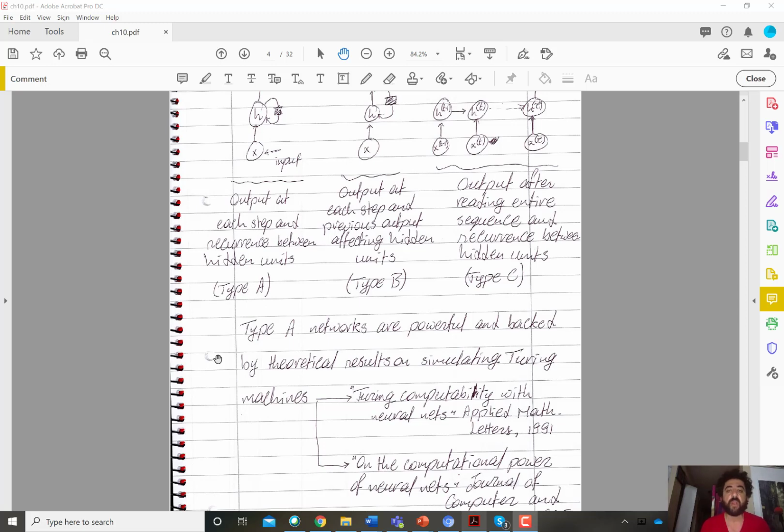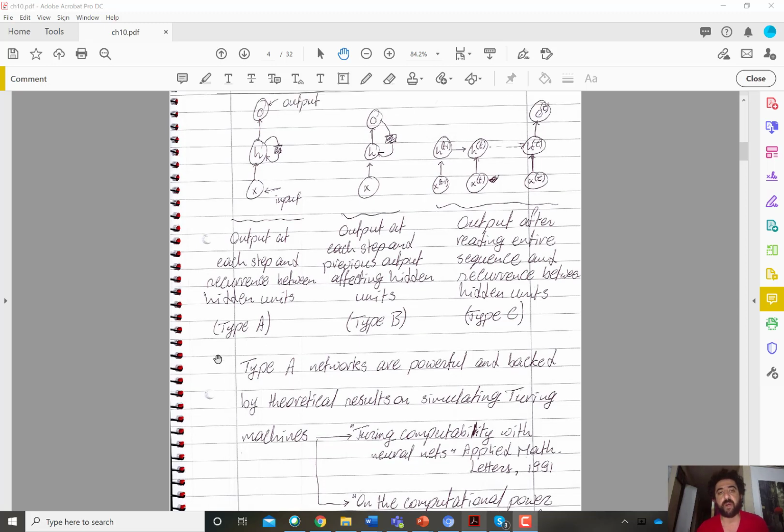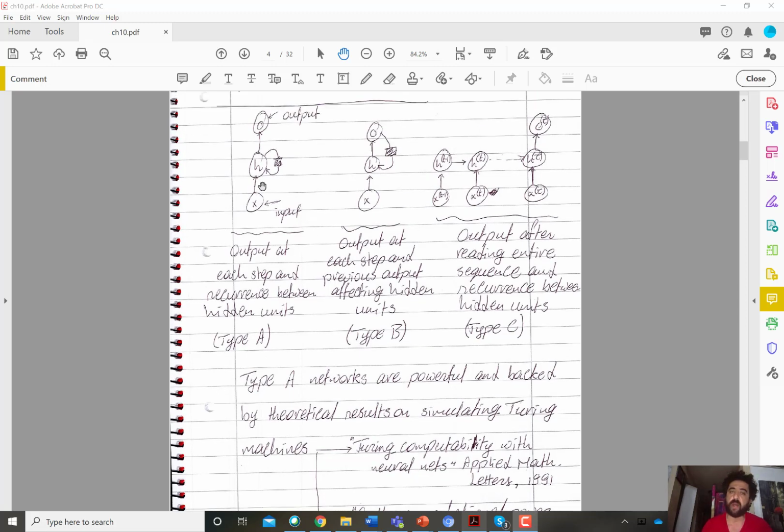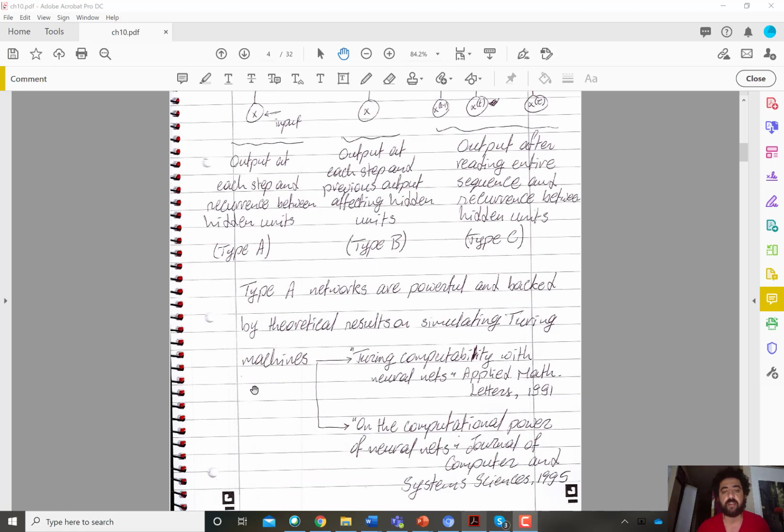So type A networks, the first comment that I would like to make is that type A networks are backed by theoretical guarantees. There are theoretical results on the power of type A networks in simulating Turing machines. What that means is that they can compute general functions. So these kinds of networks are very powerful in the sense that they can represent a very general class of functions.